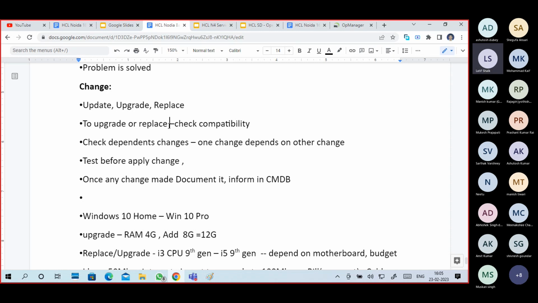To upgrade or to replace, you have to check the compatibility. I have a laptop with DDR3 RAM. Now I want to put a DDR4 RAM, another 8 GB DDR4. It's not compatible. Okay, so compulsory check the compatibilities.